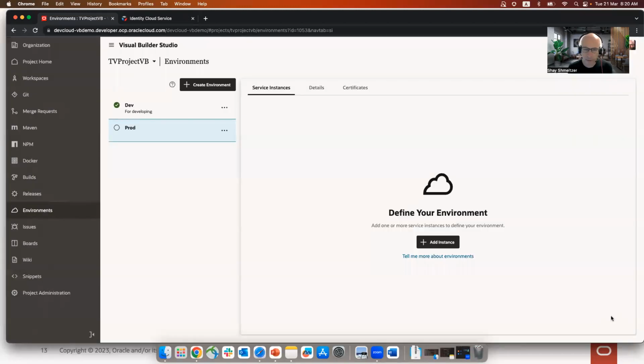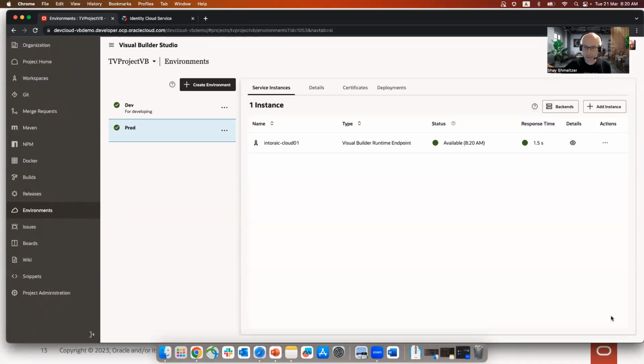And click add. So this would add another instance in a different tenancy, by the way, which, as you can see, is available for me. And this would be my production instance. So we have two environments right now. Each one of them points to a different runtime server.